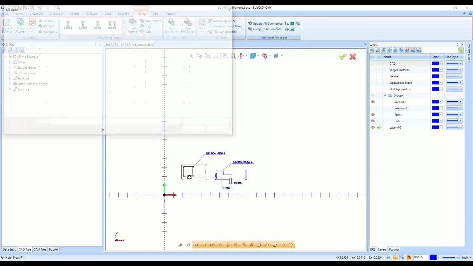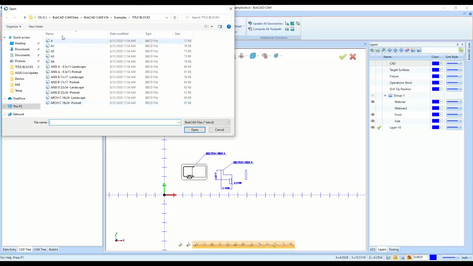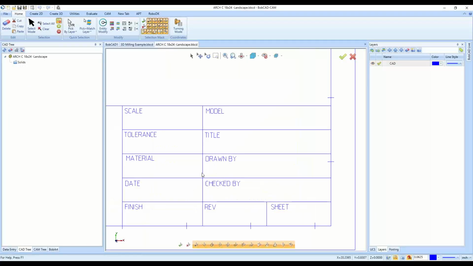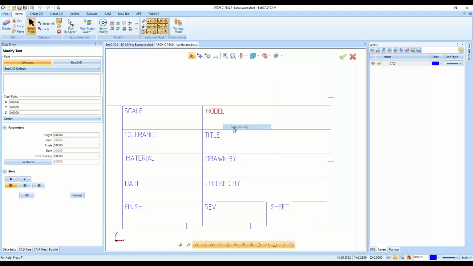So we'll just go to Open, C drive, BobCAD-CAM data, 34, examples, title blocks, and just open up the template that we have. So if you look in the corner here, the scaling, the revision number, sheet number, model, drawn by, checked by, and you should even be able to change the text here, possibly entity modify.